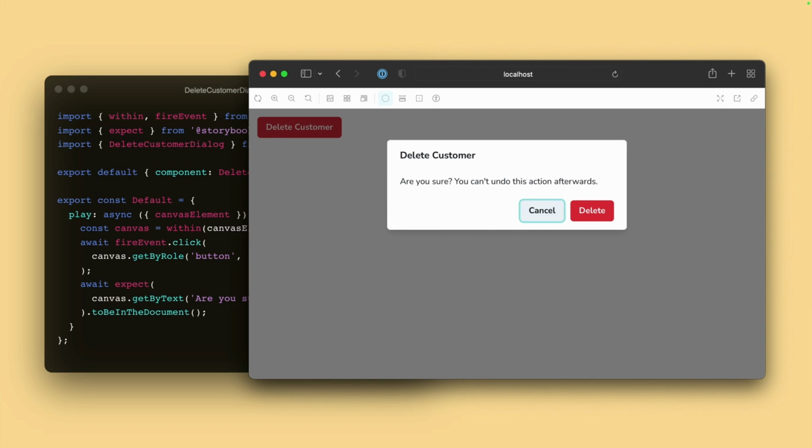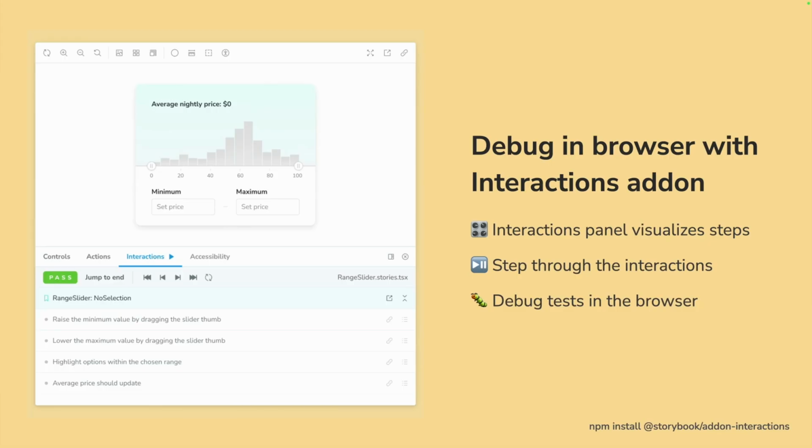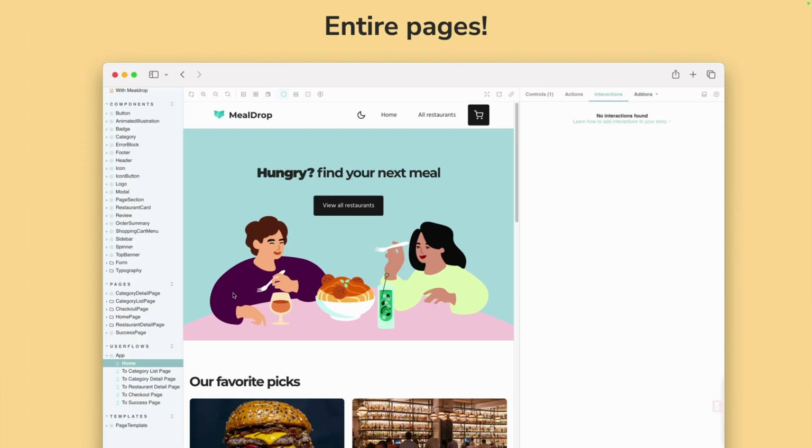But to make things even more interesting, we provided an add-on called Interactions. The Interactions add-on provides a visual panel for your code, which is shown in the panel, and you can step through the interactions by using the debugger. That makes it easier for you to understand what's going on without having to go all the way back to the code all the time. So let's take a look at it as an example.